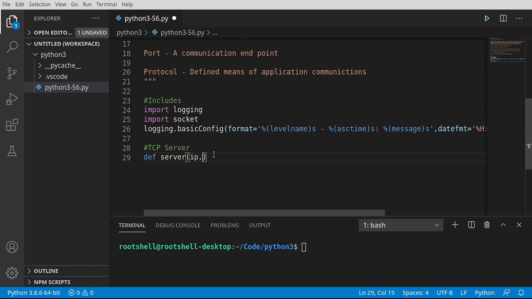So we want an IP that we're going to use and a port we're going to talk on. Now, think of an IP like a phone number. You can have multiple phones with multiple phone numbers and things of that nature. So we just want our identifying number on the network and the port we're going to use to talk on.